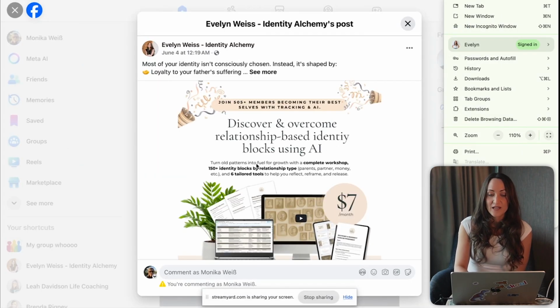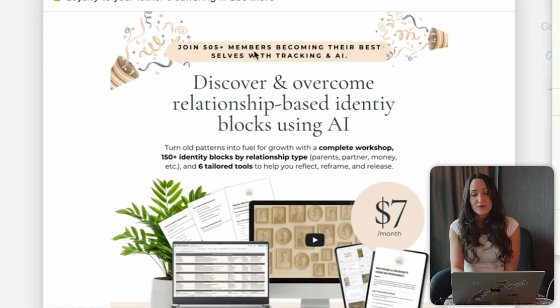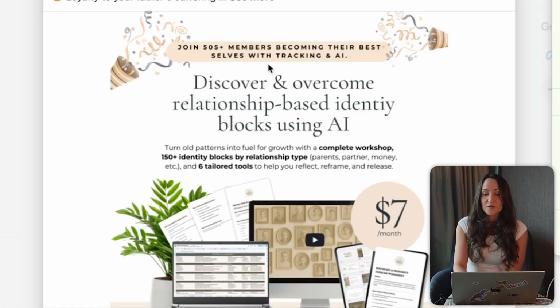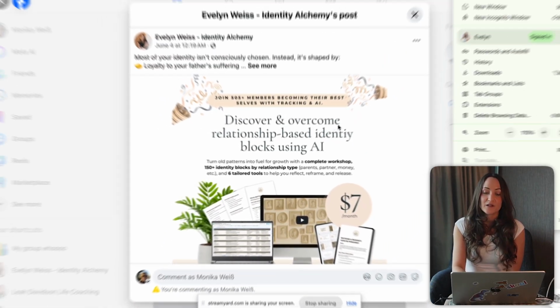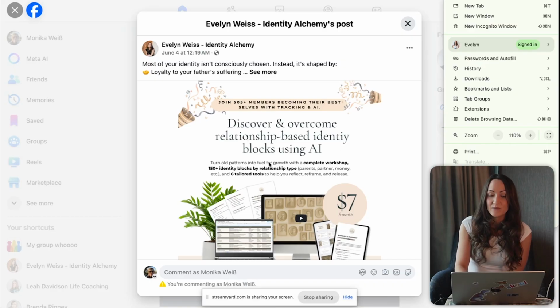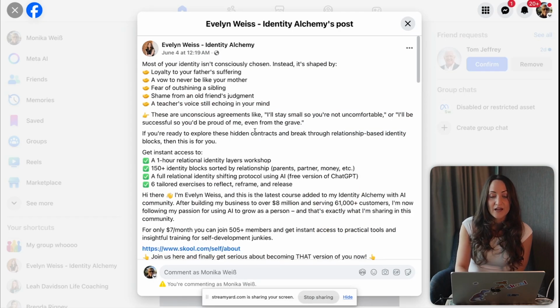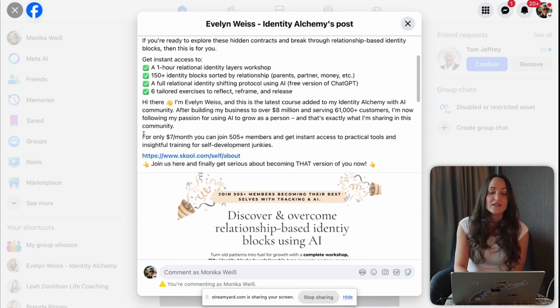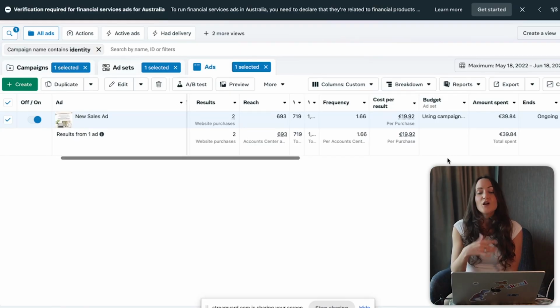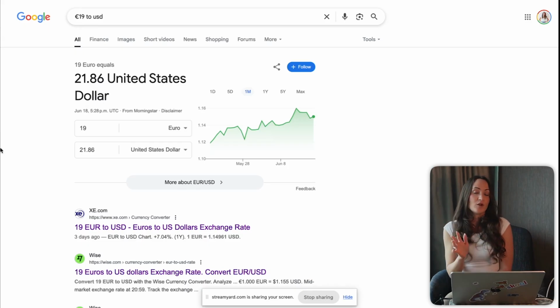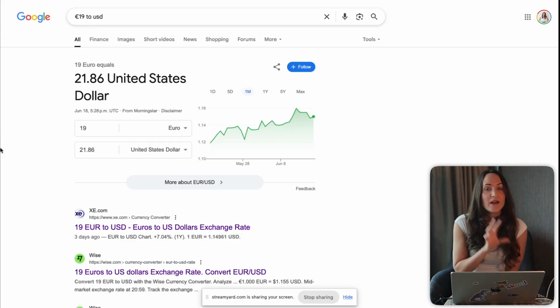So I just was able to now say join 505 plus members becoming their best selves with AI tracking, discover and overcome relationship-based identity blocks using AI, and then turn old patterns into this. And I was basically promoting this using the very same copy as for the free community, but just now mentioning that it's paid. And this actually did quite decently. So I got 2 purchases for 19 euros, $21, which honestly is not that bad for a membership ad directly.